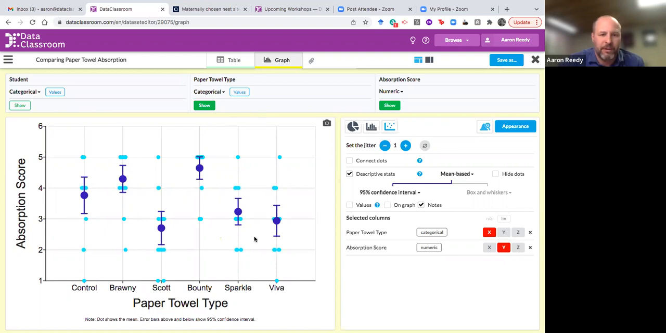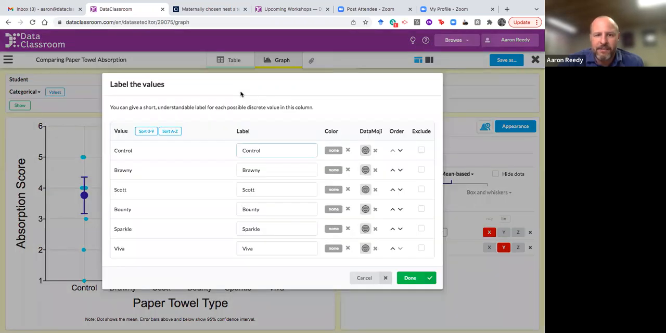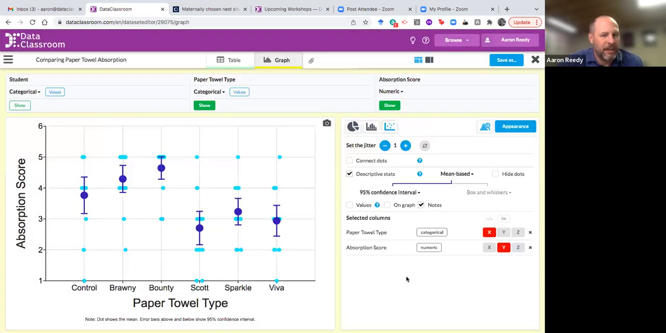And then the next thing I would do on this data set with that space to make the differences more clear is, if you want to sum up these results, you probably want to say, well, Control, Brawny, and Bounty had higher absorption. Scott, Sparkle, and Viva had lower. So one of the things I could do is change the order that they're displayed on this graph. So I'm going to go up to paper towel type, and click on this values menu. When I click that, it opens this, and I'm going to move Bounty up so that it's next to Brawny and Control.